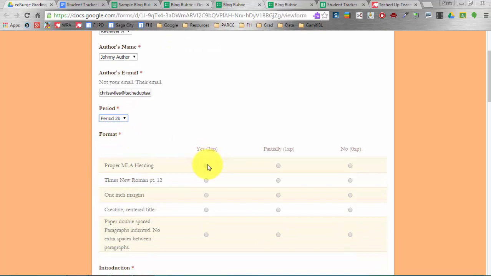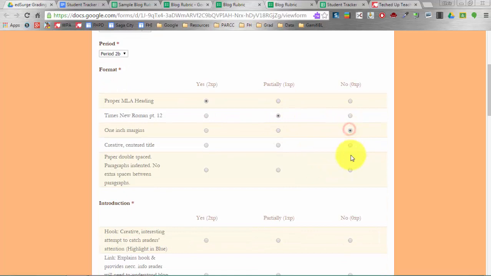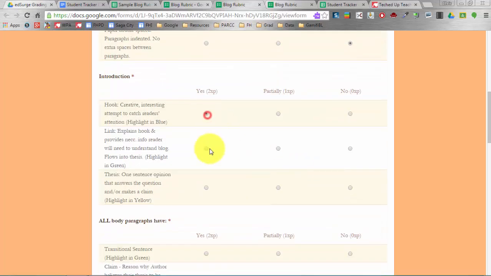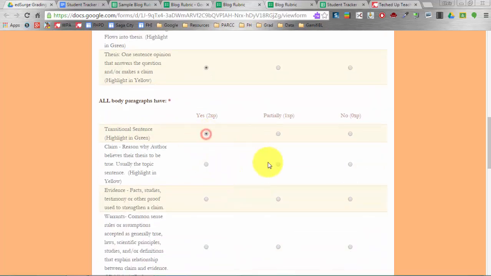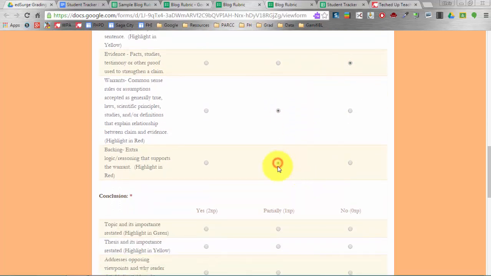But I'll just go ahead and fill out this rubric. Again, this is how I used a rubric to assess my students, and they used the rubric to self-assess throughout the entire year. I'm just entering random data in for Johnny Author. This could have been done by his peer partner who had graded his essay. This could be done by himself. This could be done by me, the teacher.